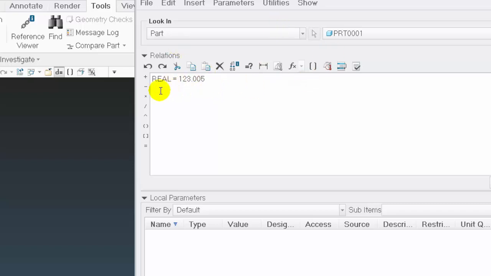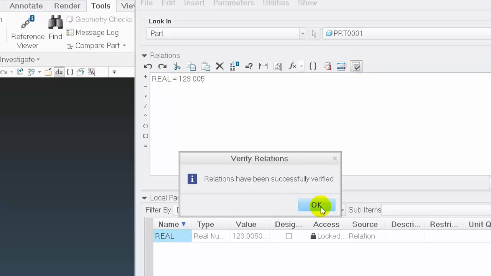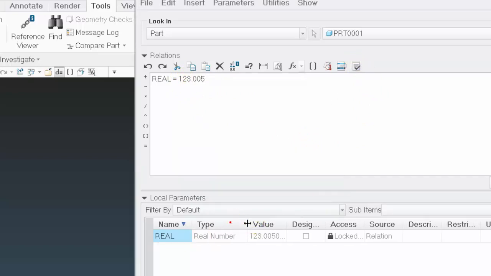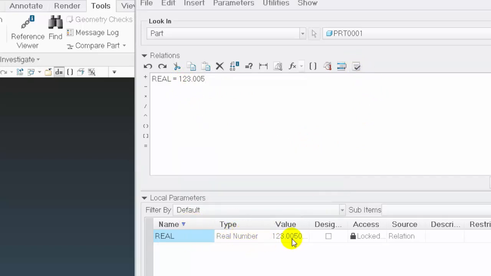Now when you create a parameter in your relations, there's no parameter called real, but if you set it equal to something, it will create it automatically for you. But it will create only real numbers and strings. Just this one is a real number. If I had a string up there, it would create a string. But if I hit the checkbox, you can see it creates the parameter called real. It's a real number.